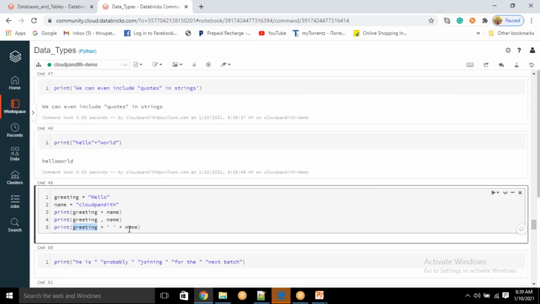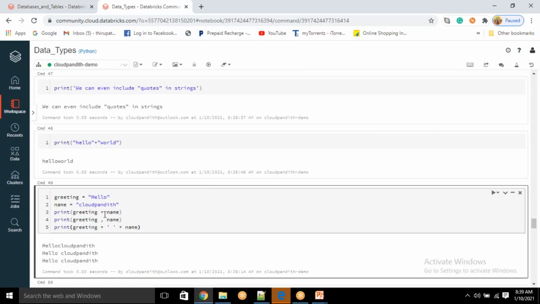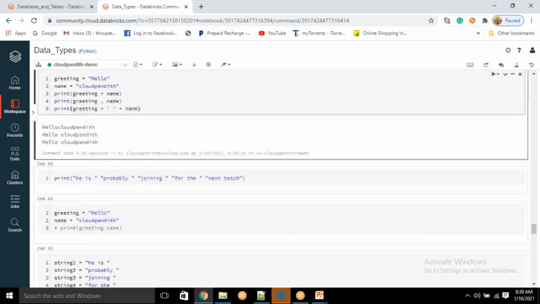Greeting plus colon plus name, so you will have some gap. You will see some difference. What you have observed is, when you say plus, there is no gap, there is no space. But when you say comma, there is a gap. When you are still using plus, you can maintain some space by using something like this. If you want to have a space between two words using plus, you can use something like this. But instead of that, if you use comma, automatically the space will come. You can print it in these ways.